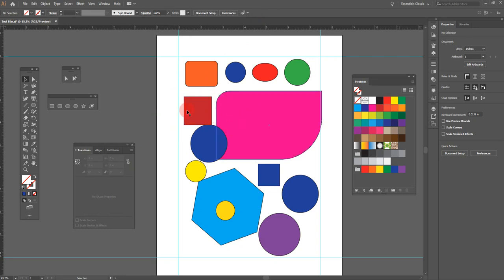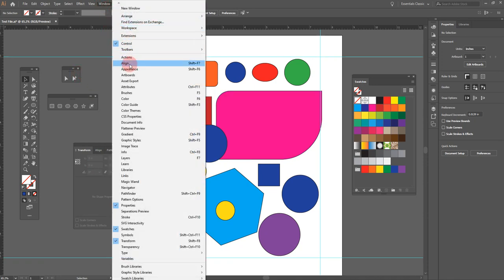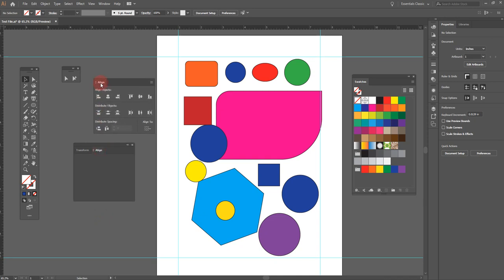So that's handy. You never know when you're going to need that, the ability to do that. Another thing that is pretty neat is the ability to align things. So I'm going to go into Windows and I'm going to pull the Align palette up. And oops, I want Pathfinders. I don't want that yet. So I'm actually going to get that out of here. As a matter of fact, I'm going to get rid of these. I am going to keep this out.